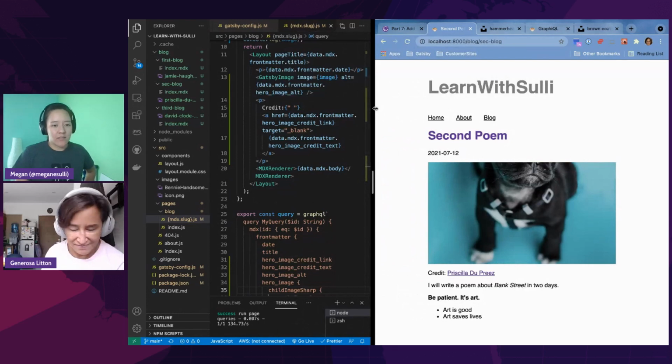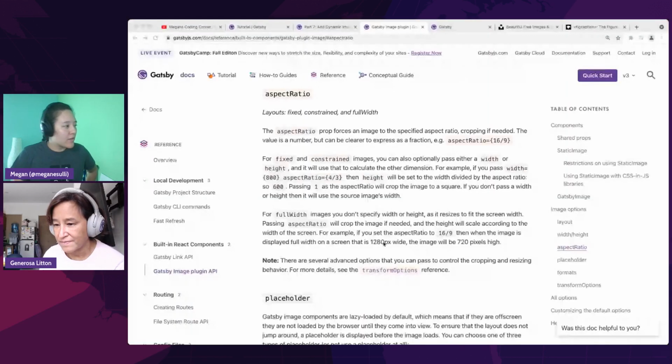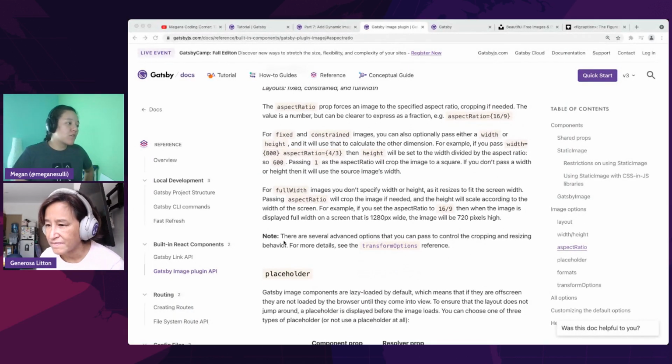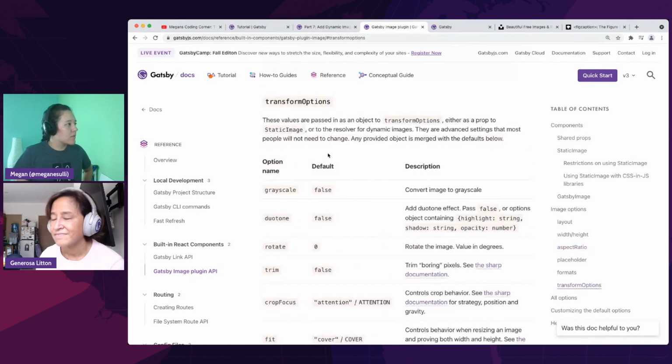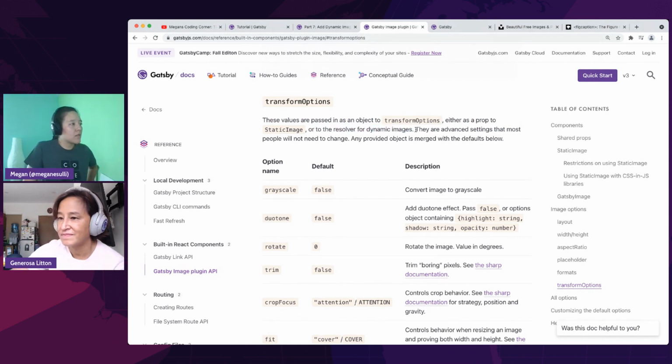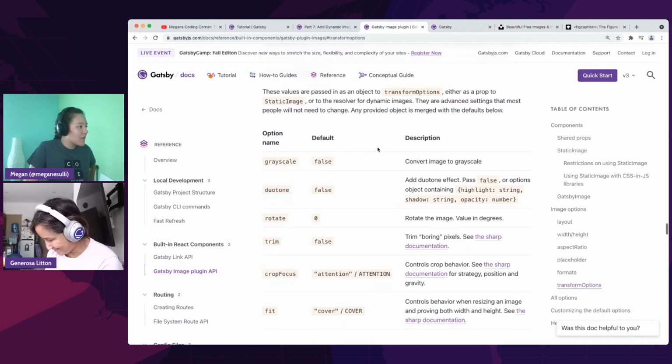It looks like there's several. I'm looking back at the docs here. Let me pull this up. So there are several advanced options that you can pass to control the cropping and resizing behavior. For more details, see this transform options reference. These values are passed in as an object, as passed into the resolver for dynamic images, which is what we're doing. There are advanced settings that most people won't need to change, but maybe we do.